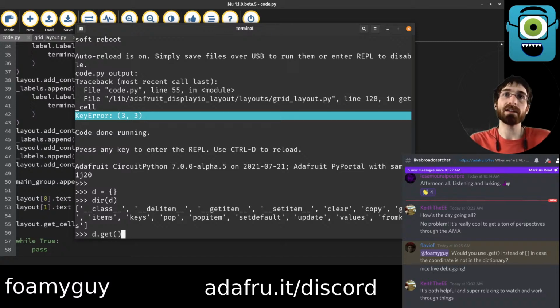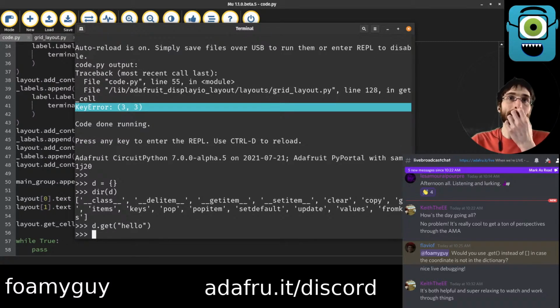If we say d.get and we pass it an index that doesn't exist, like we don't have a hello key, it looks like it gives us back None, or nothing, basically. So I think we want to check if it exists. And then if it doesn't exist, what should we do? Should we return nothing? Or should we raise an error, maybe print a message or something? I almost think we should probably raise an error.